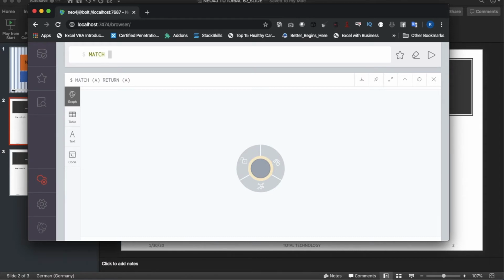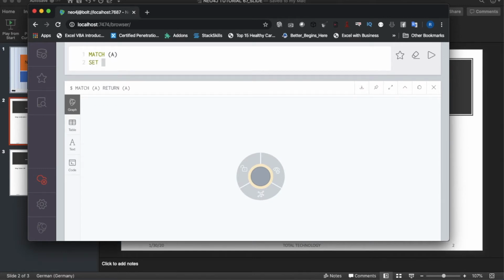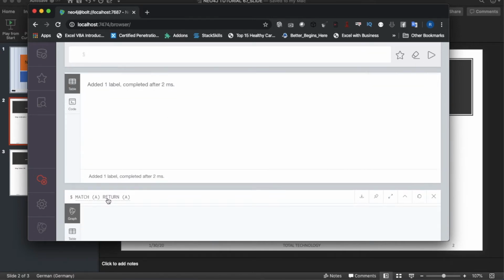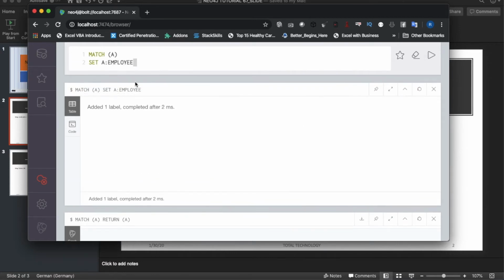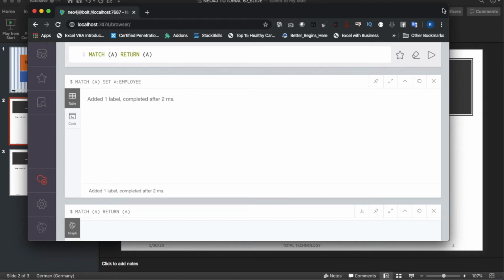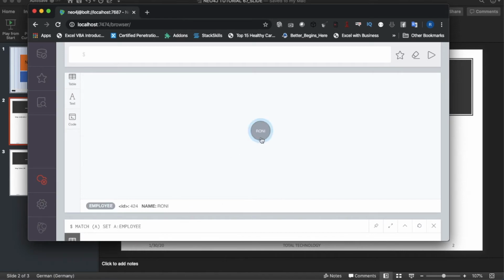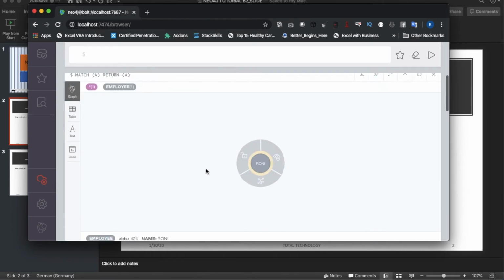Because we are having only one node, I'm sure MATCH (a) is going to be like this, and after that we'll put SET a, then we'll put, let's say, Employee. If I run this, what has happened here is we just set this label Employee for this node. Now I will run this to check what is there. See, if I click here, the label Employee is created.